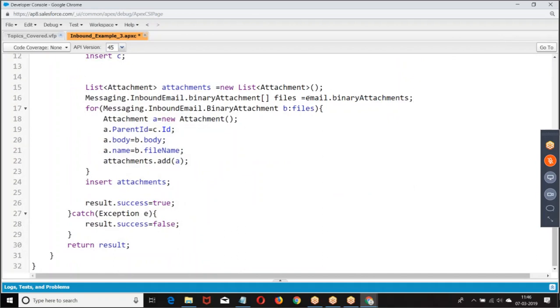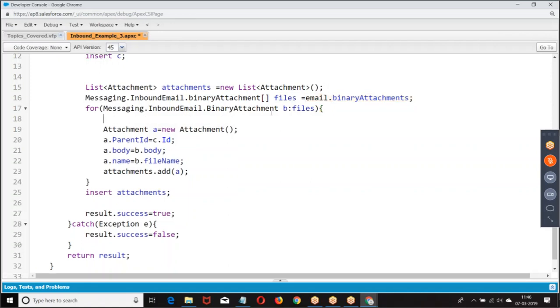Email.binaryAttachments: in the email, the files you have appended. Those files you have taken. It can be a single file or a group of files. That is the reason I have taken them one by one. Every file will have a name and a body. So for every file, we are creating one attachment. One file, one attachment. Now, to which record should the attachment be added? That's why attachment.ParentId equals the case we created. Attachment body equals file body. Attachment name equals file name. Then add them to the list.